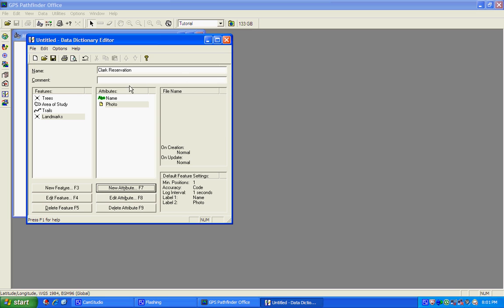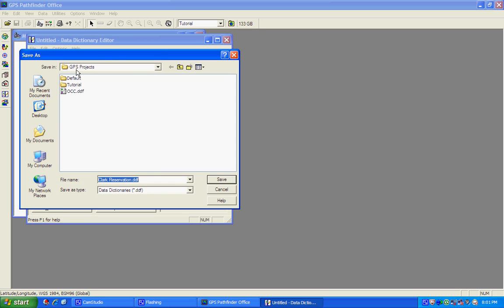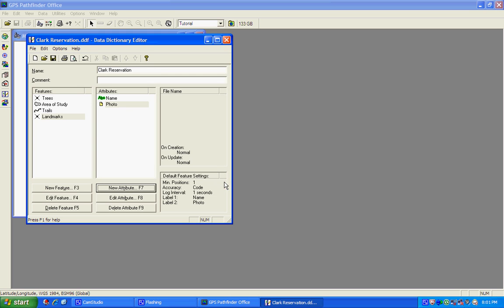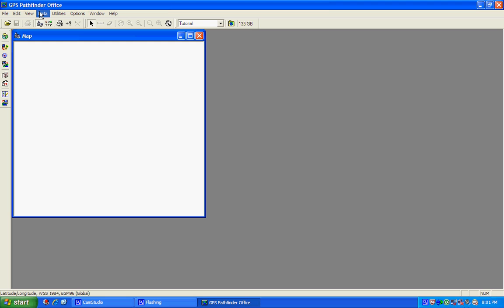So with that done, what you want to do is you want to save this, and we're going to save it to where we're going to be able to find it. And we're done with this now. So now all we have to do is put it on the GPS.